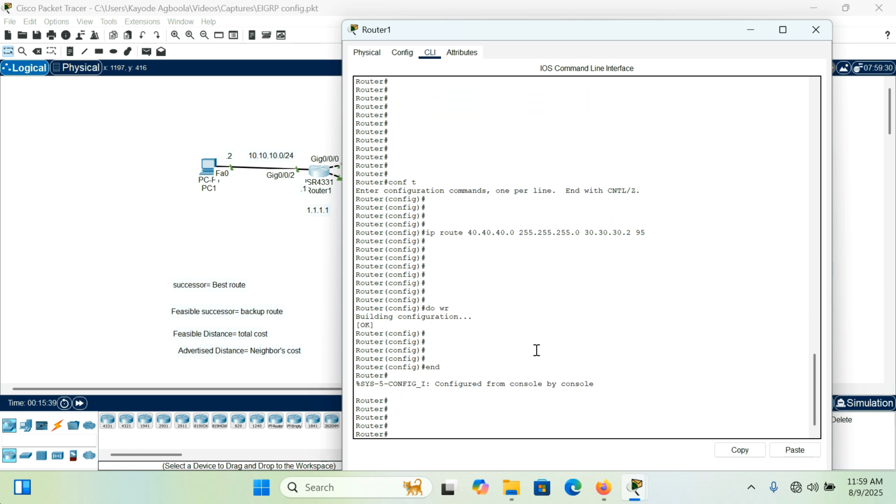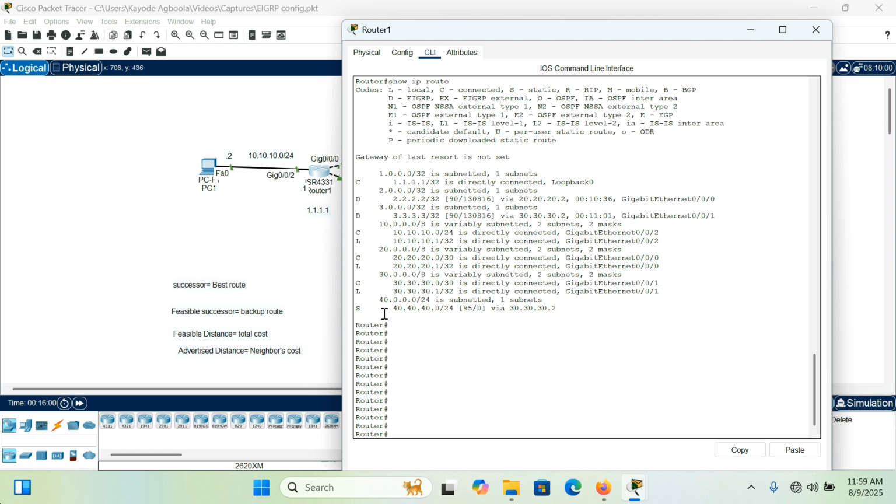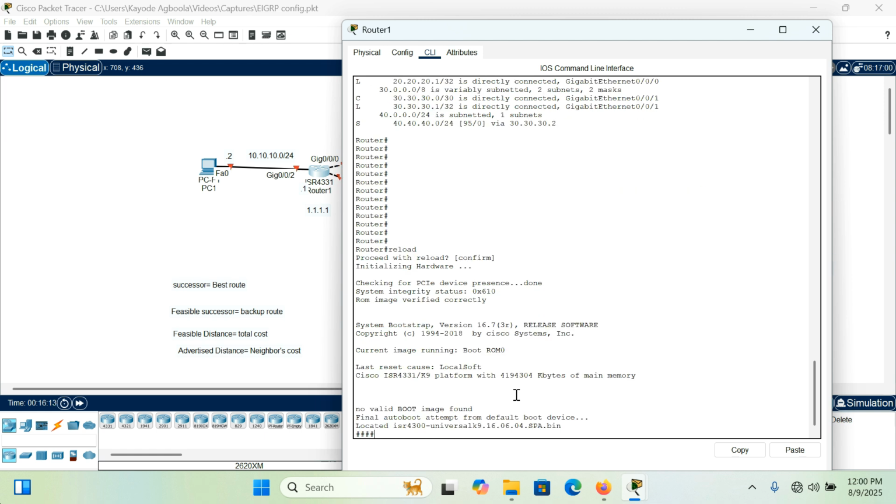Then there's one important thing I noticed. I don't know if it is just Packet Tracer or that is how it is in every device. Before this EIGRP route takes over again, you have to reload the router. For example, if I show ip route now, the static route will still be there unless I reload the router. If I reload the router, the EIGRP route will take over. The command is reload, then click enter.